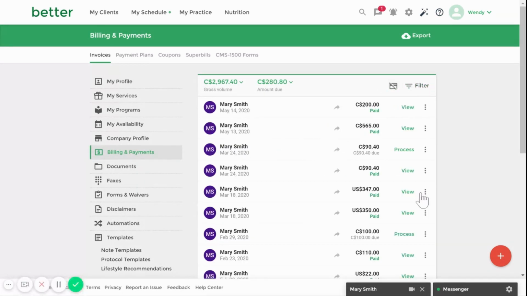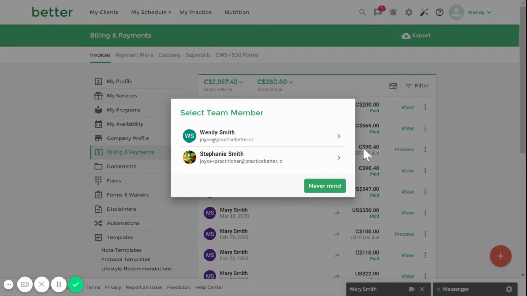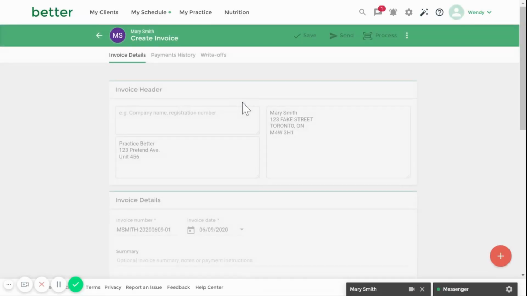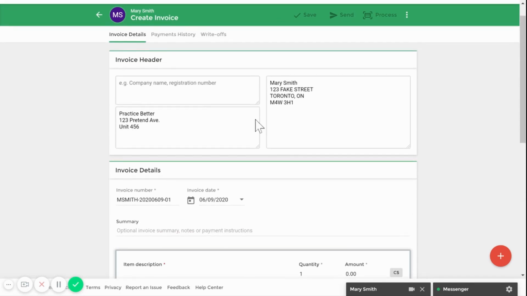If a client did not pay for the service upfront, you can manually create an invoice by clicking on the Fast Action button, Create Invoice, followed by selecting the client you wish to create the invoice for. As you can see, the default header will populate on the top left corner, as well as a unique invoice number and invoice date. Both of these fields can be further adjusted.